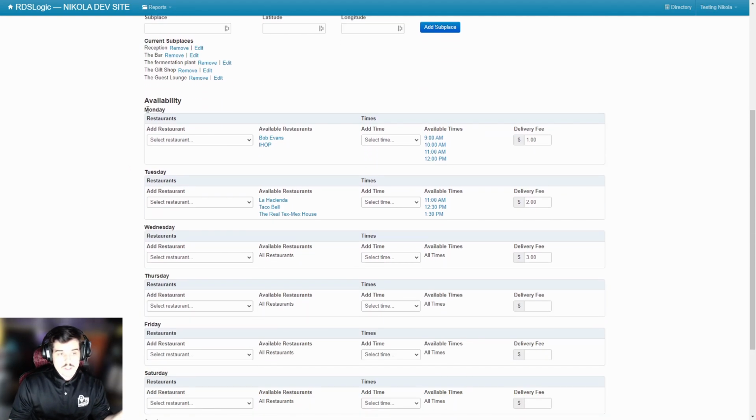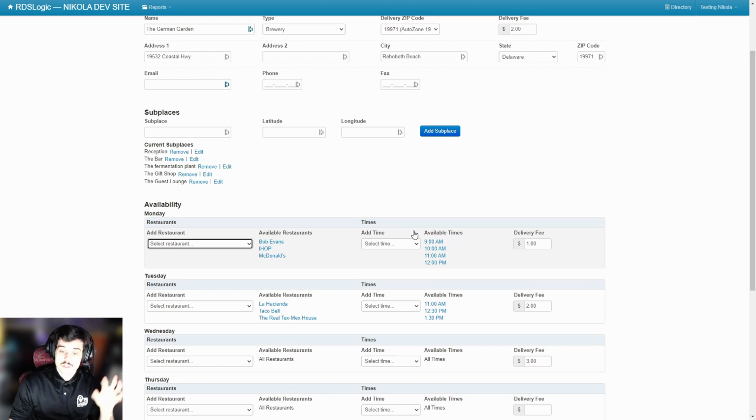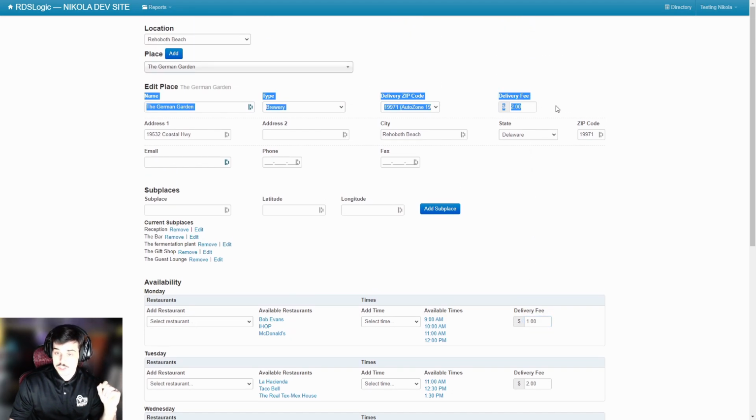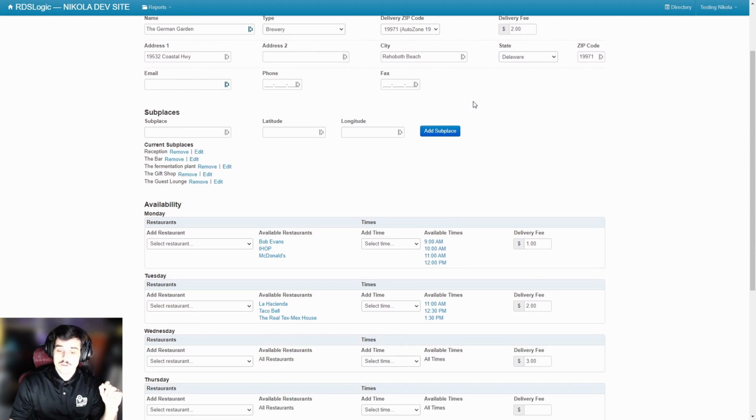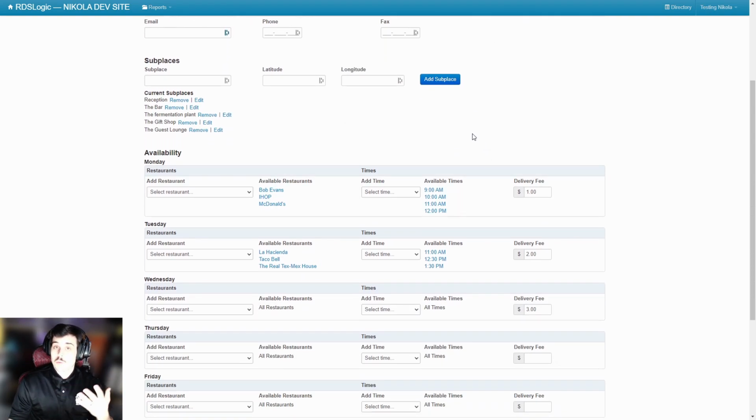For example, Monday, we're going to call it a breakfast Monday, right? So all we have to do is go to add restaurants and add a restaurant. Let's say McDonald's also does breakfast, and we added IHOP and Bob Evans previously. So we're going to name this breakfast Monday, and this specific place, so this brewery can get special price of $1 fee, which will override the original $2 delivery fee. And that way, it's a small but pretty powerful incentive for your customers to order more.